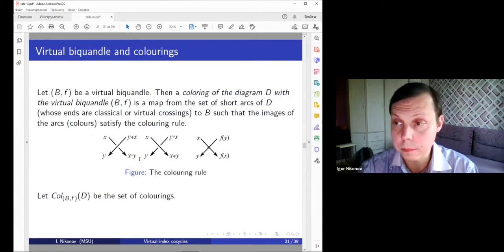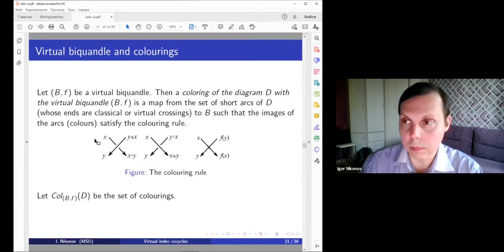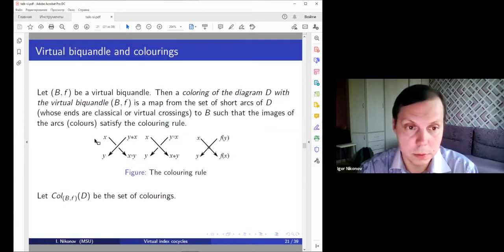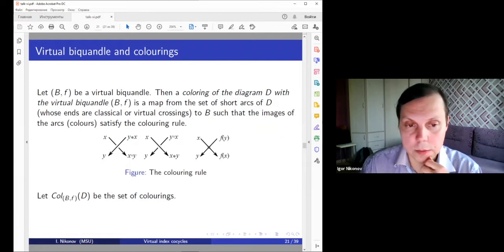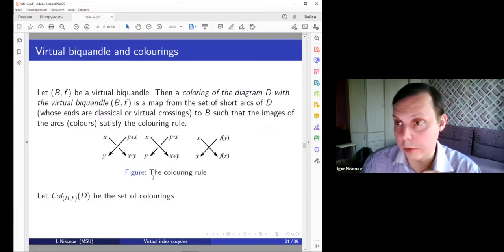If you have a virtual diagram, then you can color the arcs of the diagrams with the elements of the bike window, and the coloring is good if you have the following compatibility condition at each crossing. When you deal with a bike window, you don't pay attention to virtual crossings and consider colorings of long arcs of the diagram, and this condition at classical crossings.